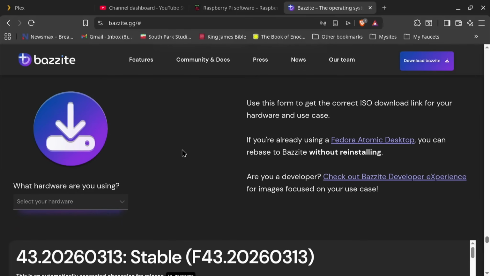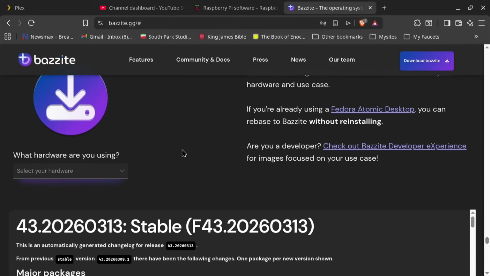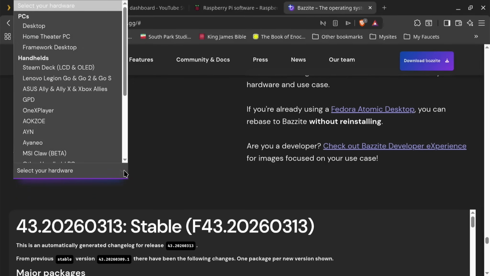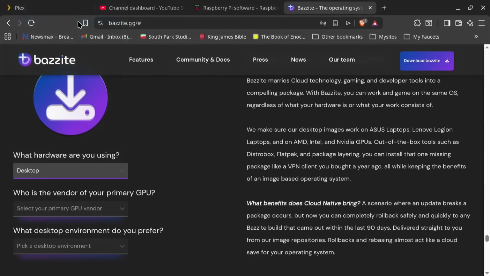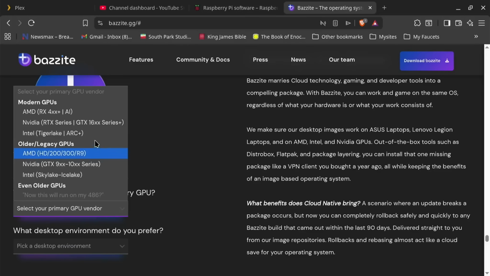And this is a little different than most. So this is going to be a very hardware specific image that it's going to build for us. And we're just going to go desktop. And we are on AMD. So we'll select modern AMD GPU for AMD. It looks like they have a lot of other ones.